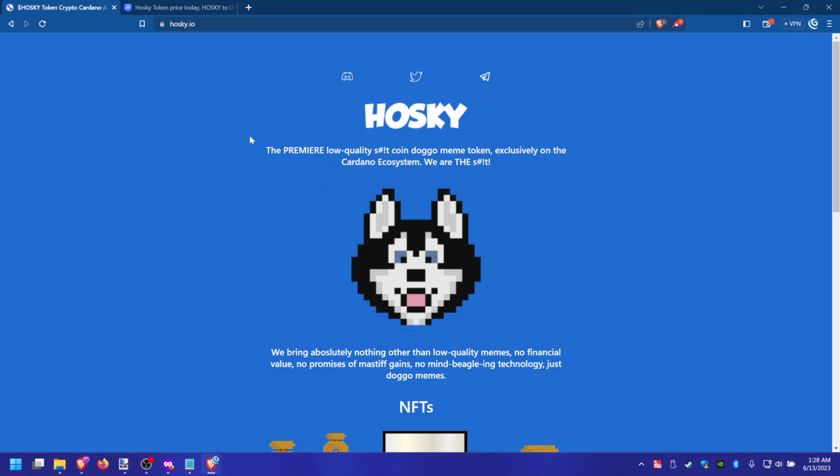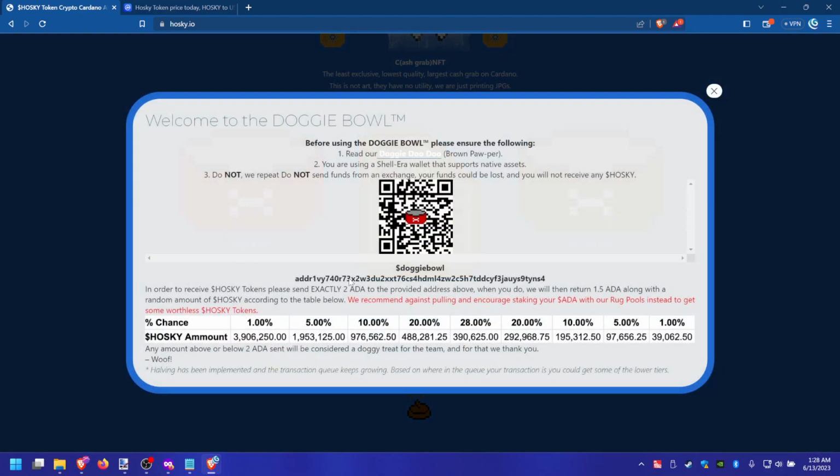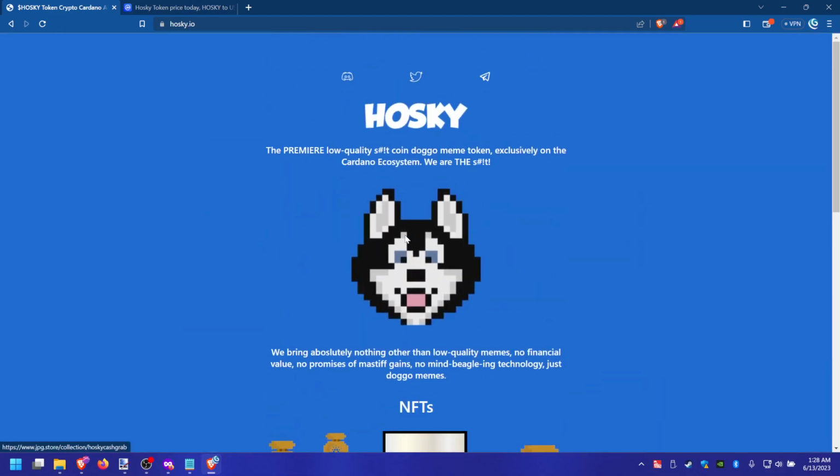Now the first method is by going to the dog bowl and sending exactly 2 ADA to this address here. And you will have a chance of getting any of these amounts of coins. But if you want a more stable method, then I'm going to show you how to use MinSwap, and I'm going to show you how to set that all up right now.